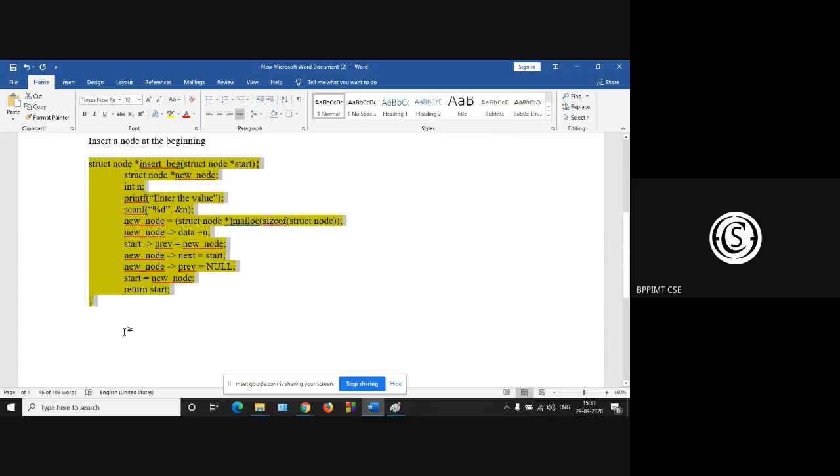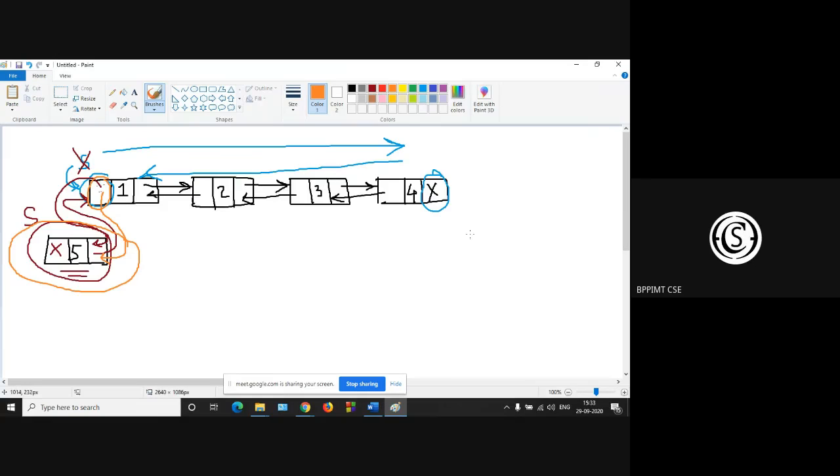Okay. Now insert the node at the end. Insert the node at the end. Let this be the node 6. We have to add this 6 at the last one. So what will be the algorithm?